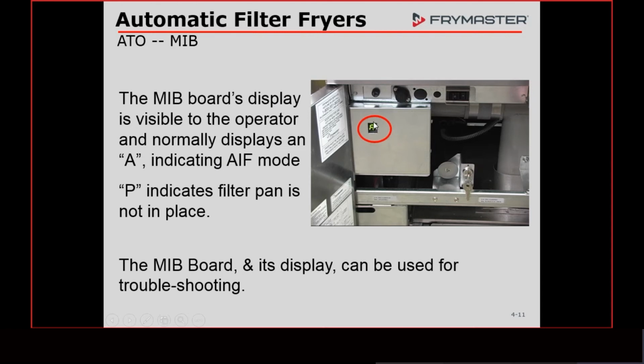It's going to be an A if it's ready to ask you to filter now, and if you hit yes, and if it's ready to go ahead and automatically do all that, you're going to have an A here. Possibly, though, if they have the pan out because they're cleaning it, or it's just not pushed back all the way, then there'll be a P here. So it's either going to have an A or P during normal operation.